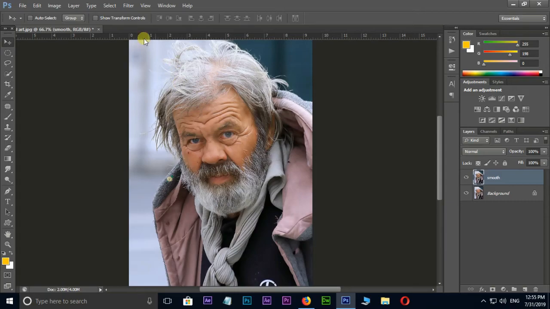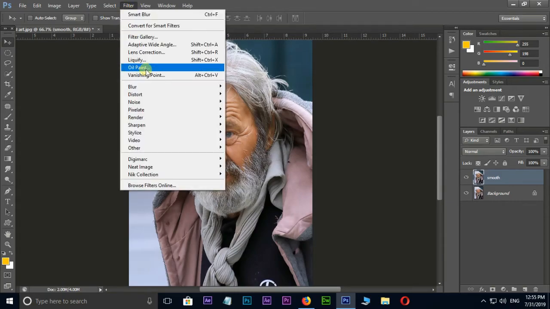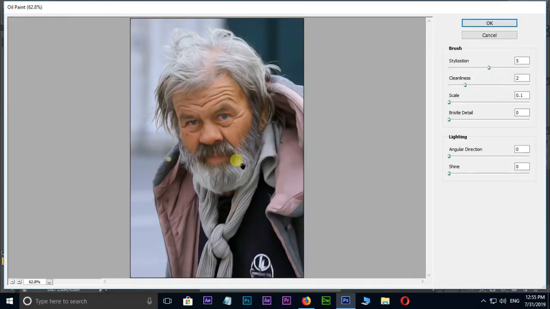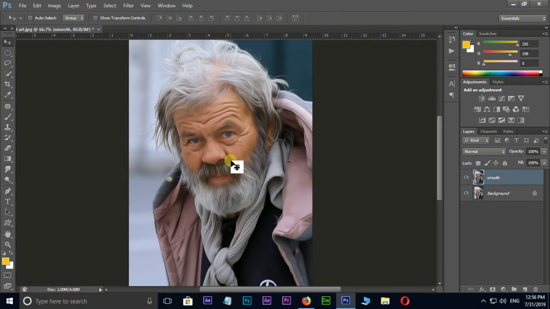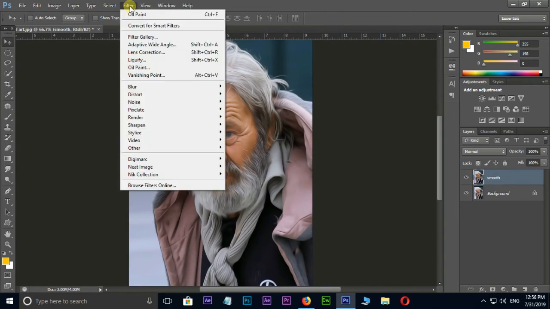Select the layer and go to Filter, Oil Paint. Here change the stylization value to 5, cleanliness value to 2, scale value to 0.1. Put remaining values to 0 and press OK. Perfect. Now go to Filter and select Filter Gallery.